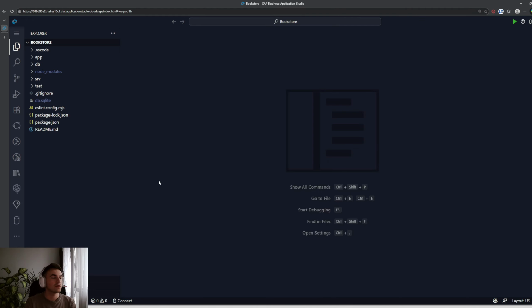Today we're going to explore value helps, but not value helps created by ourselves, but rather the ones that are available through the SAP CDS package. So let's begin.